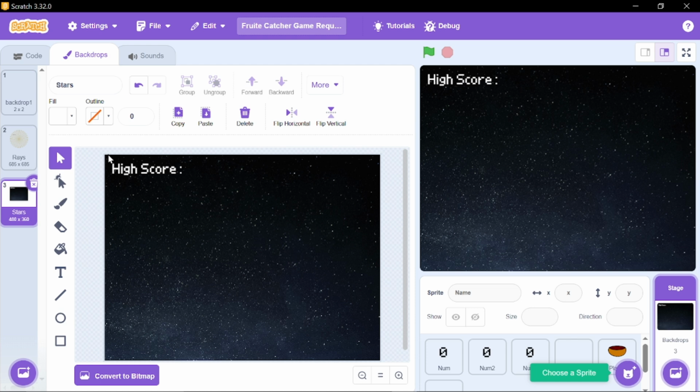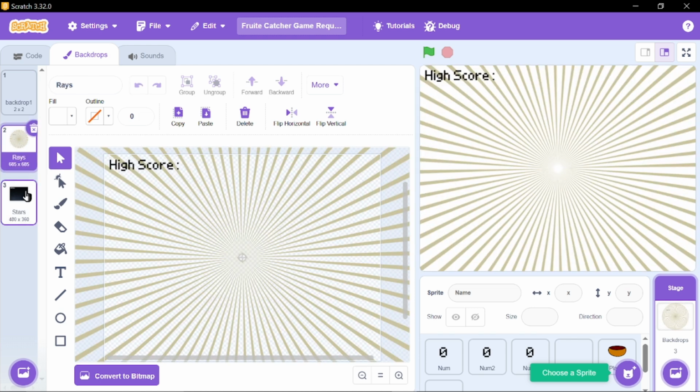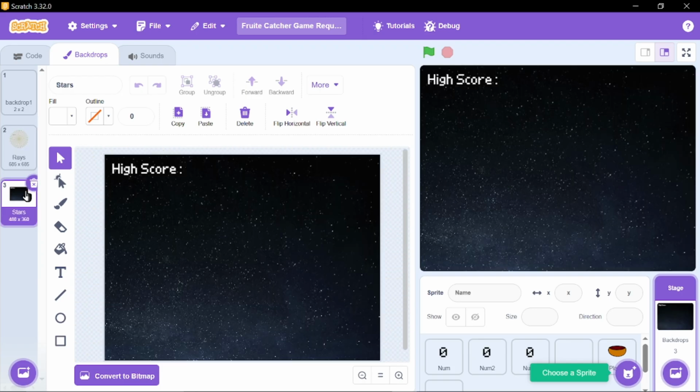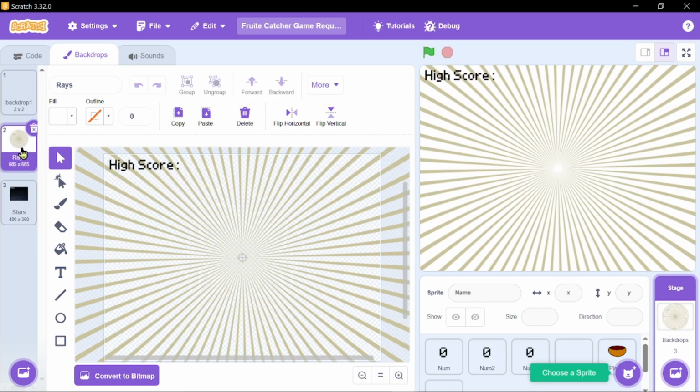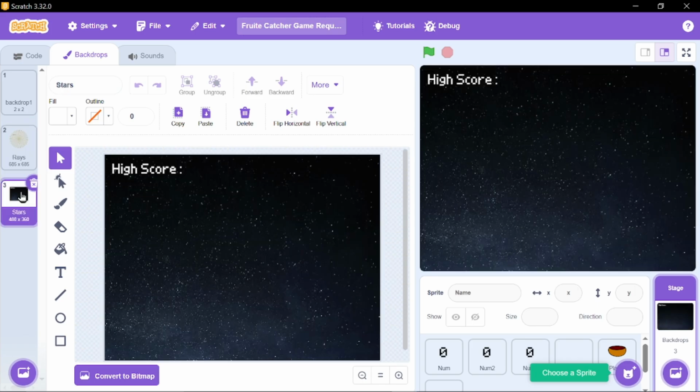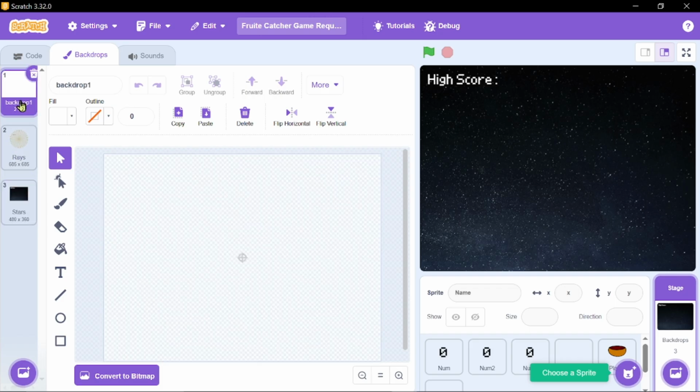Now over here we have our two backdrops. One is the raise one, and another is the stars one. I'm going to use this raise one for my menu background and this one as my catching background. So let's just begin.